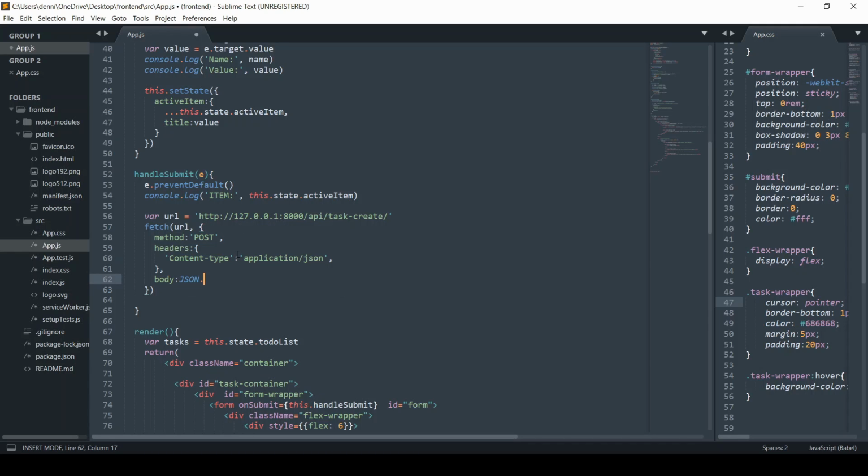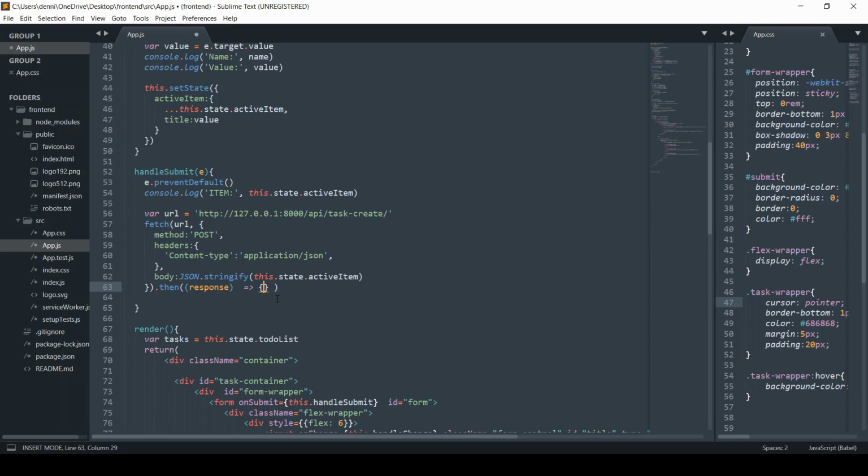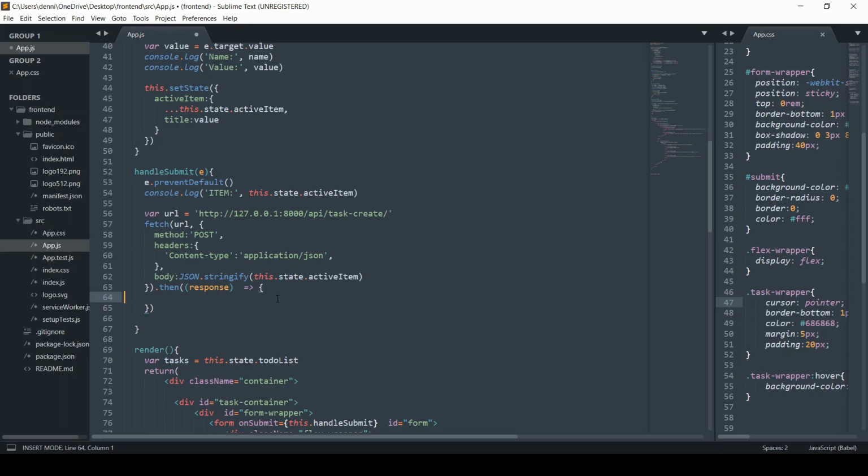So JSON.stringify, and in the stringify method, we're just going to go ahead and throw in the active item. So this.state.activeItem. So we're just going to grab the active item, throw it in there, and then we're going to go ahead and get that response there. So we'll just do response with an arrow function. And then we just want to go ahead and set the new state and call fetchTasks again. So we'll just do this.fetchTasks, and let's go ahead and set the state.